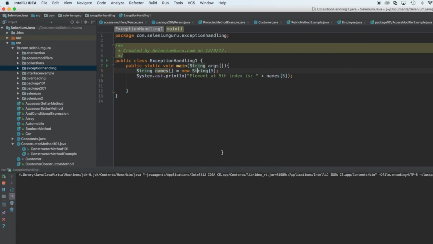If I run this, you can see here it says exception in thread main java.lang.ArrayIndexOutOfBoundsException. So this is an exception thrown by your system, by Java. Java actually throws an exception for you. Now, let's say I wanted to throw my own exception instead of this Java exception. How would you do that?